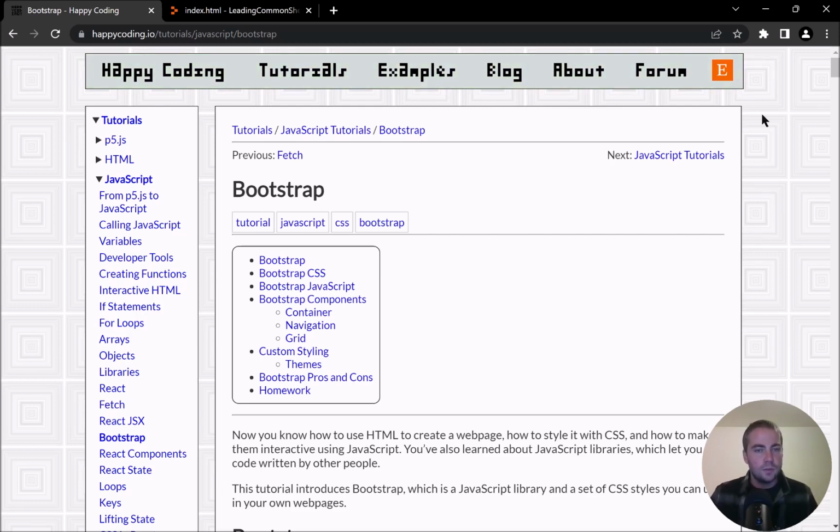Okay, so we're going to build on those two things in this video to talk about one of the most popular JavaScript libraries out there, called Bootstrap. Bootstrap is a JavaScript library, and it's also a CSS file. I'll talk about what I mean by that in a second, but it lets you make professional looking web pages without a ton of effort on your part. That's the 30,000 foot view.